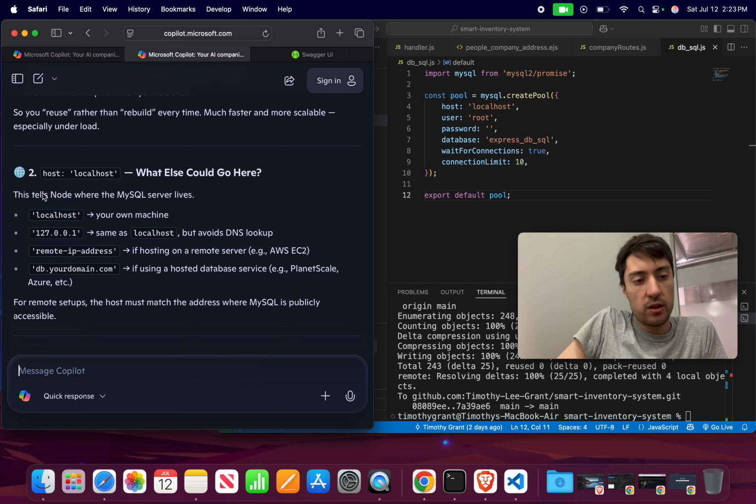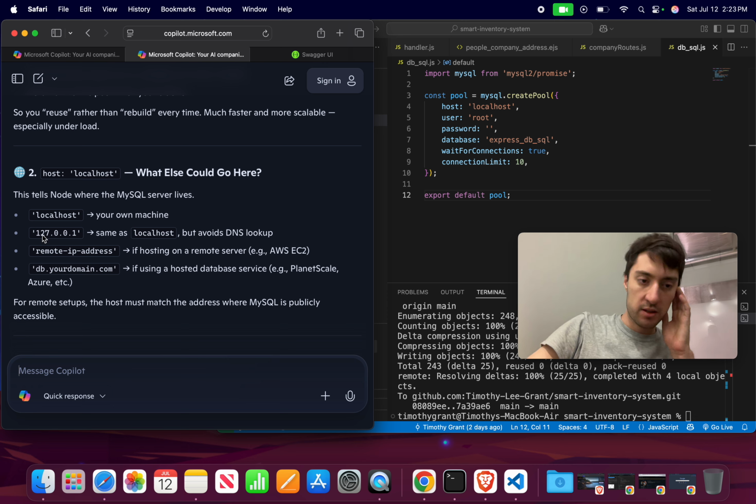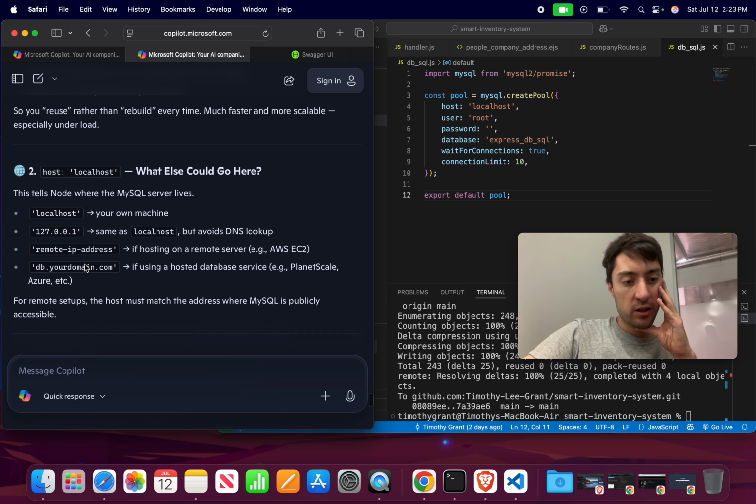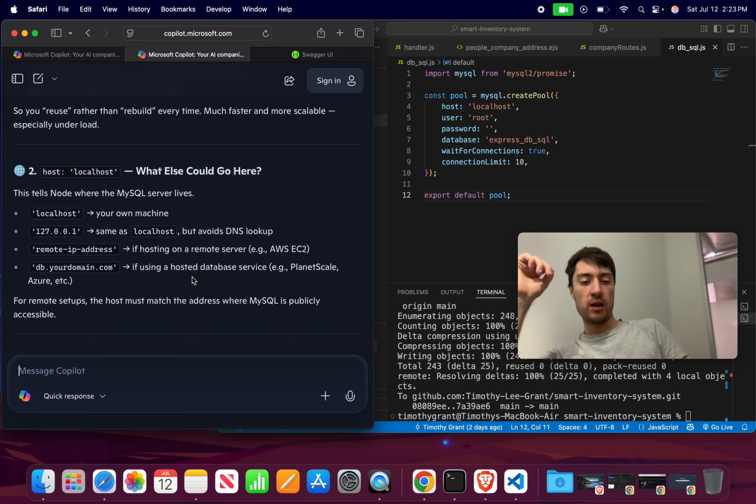What else could go here? I mean, this is the localhost, right? And I don't need to do the domain name server lookup, okay? Remote IP address if hosting on the remote server, okay? Database dot here, the name.